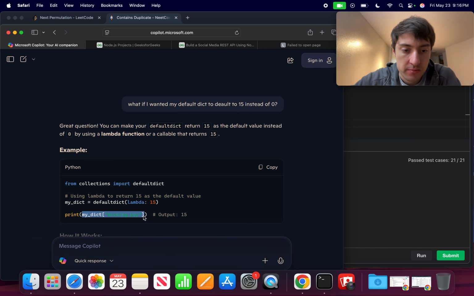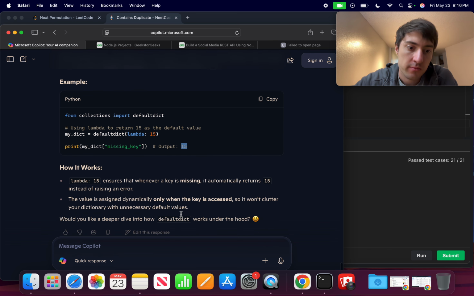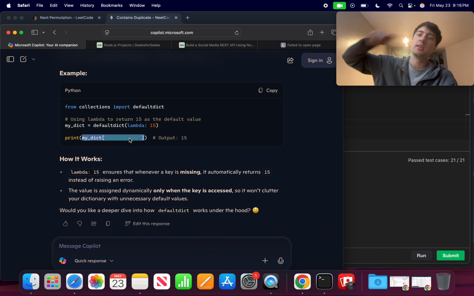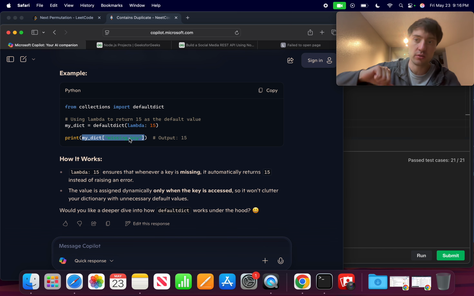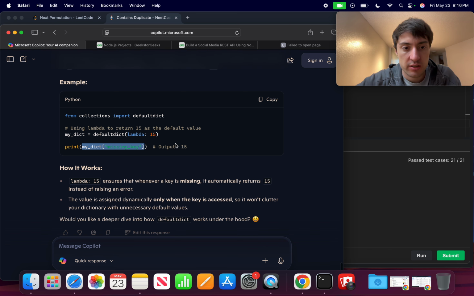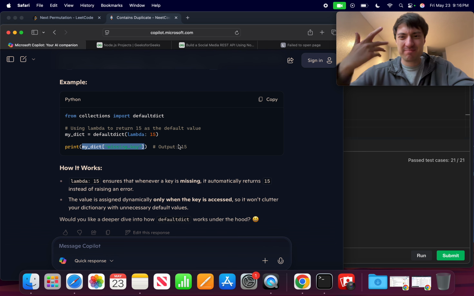So here's the key, right? A missing key, and this will return back to us the value, which is 15. So you index the key, get back the value. And then if I want to change it, I should be able to do my dict key equals value. Okay, it's starting to come back to me. I haven't done this in a little while.